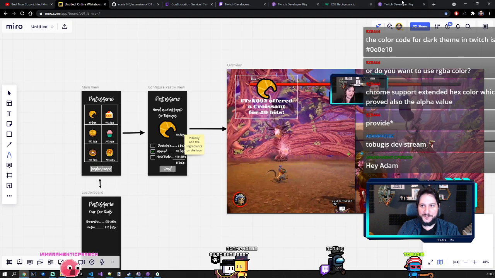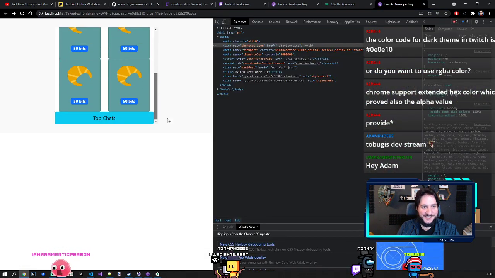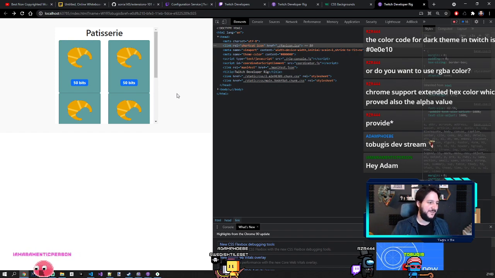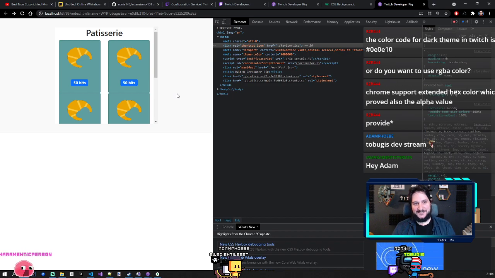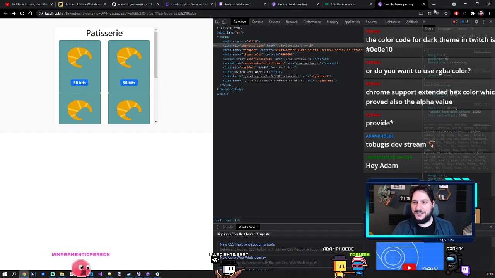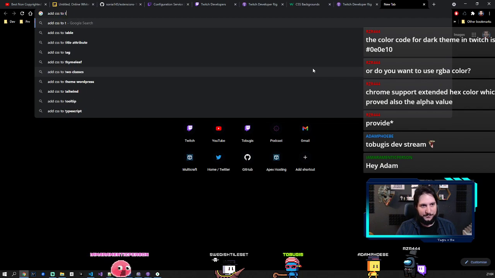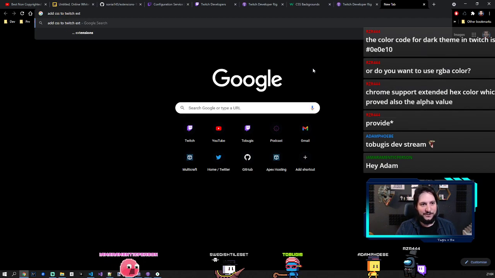That will be super fun. For now, the status: we have an HTML page that is kind of working with the extension system of Twitch, because they have a lot of custom ways of doing some stuff. You are not completely free. For instance, for now, I'm trying to add a CSS to the Twitch extension, and it's not allowing me to do that.